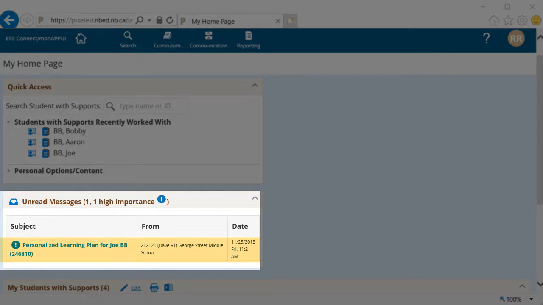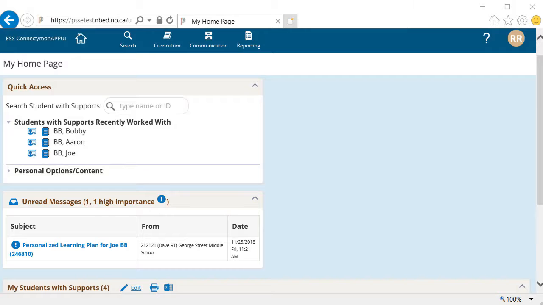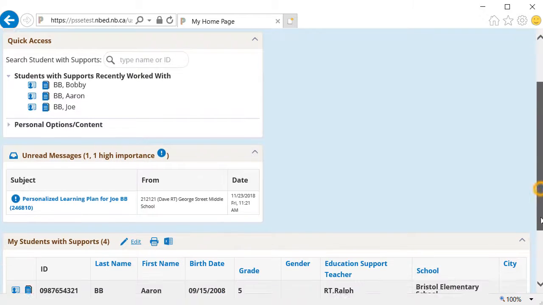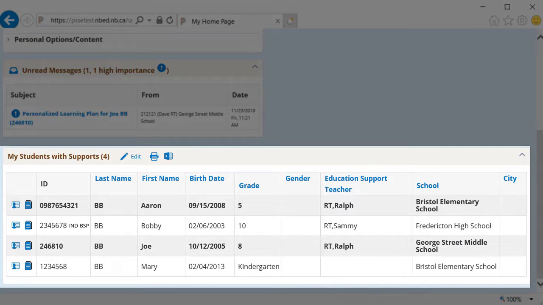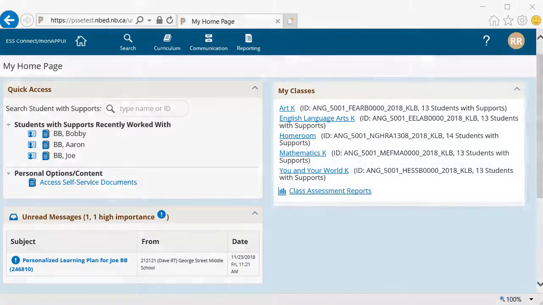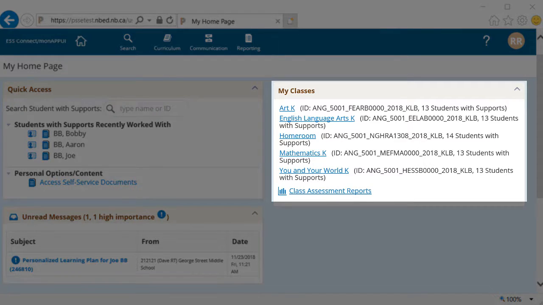Here, one can quickly view messages other users have sent. If any system announcements have been made, they are listed in the Announcements panel. Users such as ESTRs, Gs, and district staff will have the My Students panel for students they are working with. Subject teachers can access the student's profile and documents through the My Classes panel.